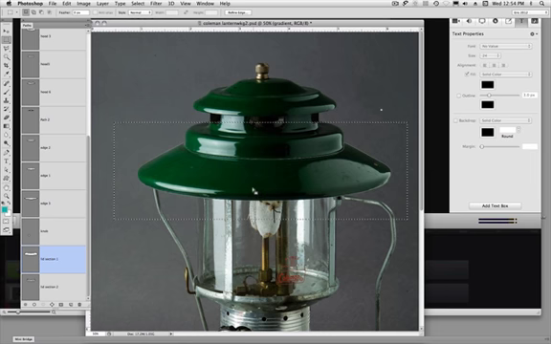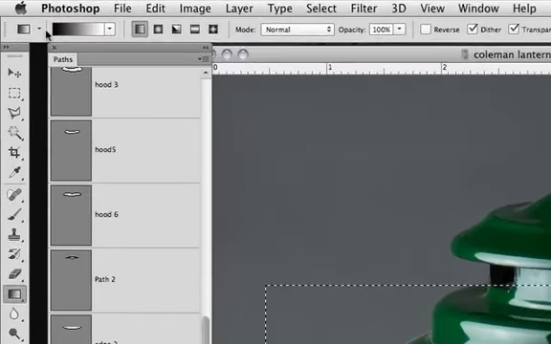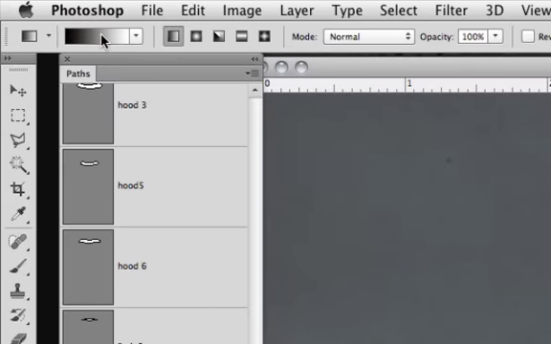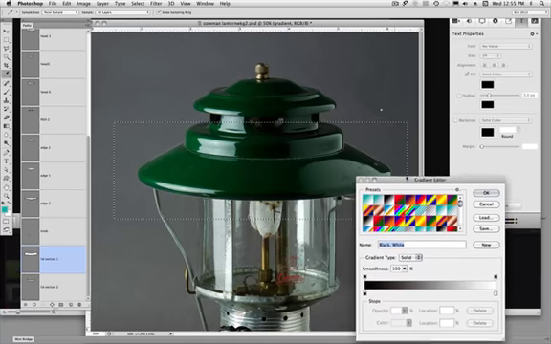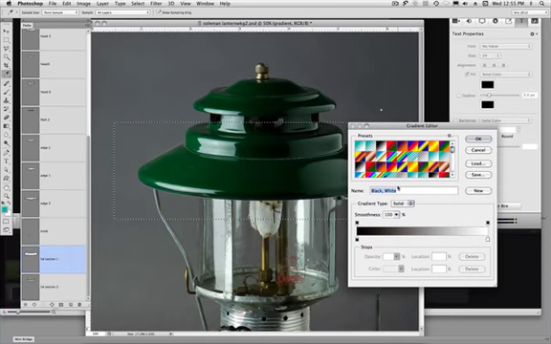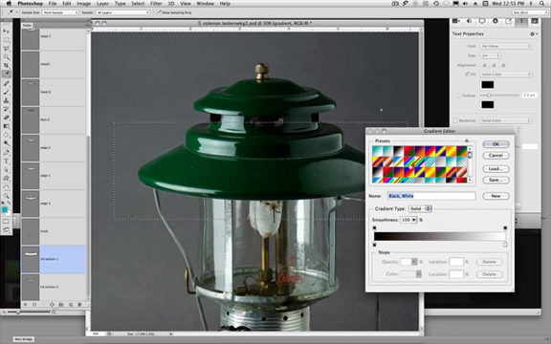And then we have to create a gradient based on these colors. So the keyboard shortcut for the gradient tool is G. And if we go all the way up to our toolbox and click on the actual gradient, it brings up a dialog box for our gradient editor. And what I'm going to do here is click on one of these stops, and come over here and sample some of that green that's in the actual photograph.